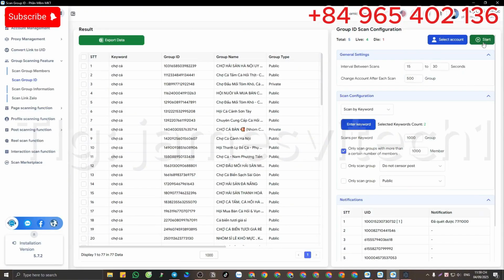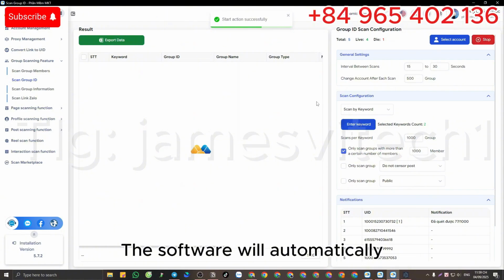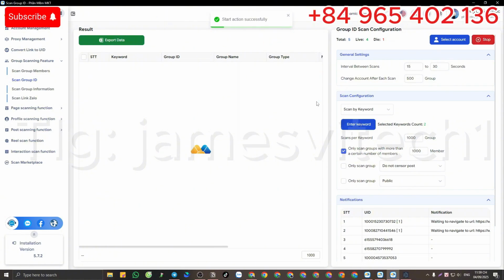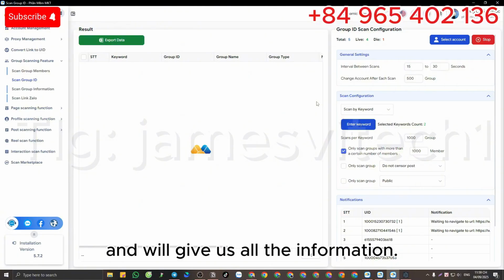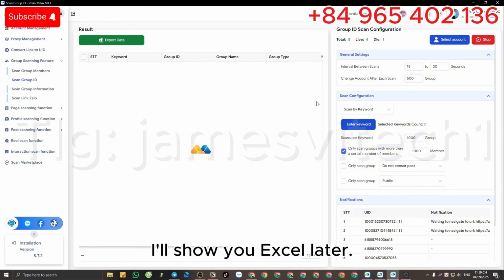Click Start to Scan. The software will automatically scrape out and give us the groups on Facebook with this keyword, and will give us all the information. I'll show you the Excel later.